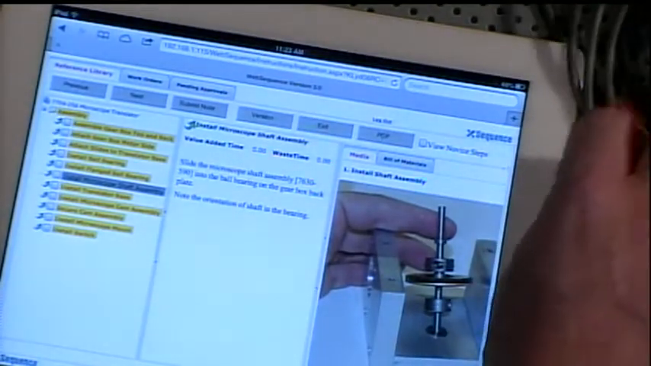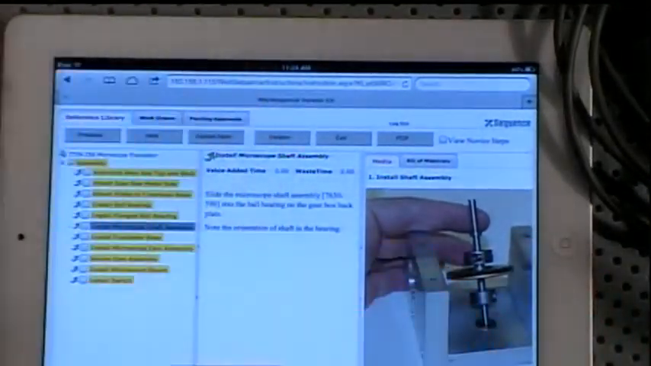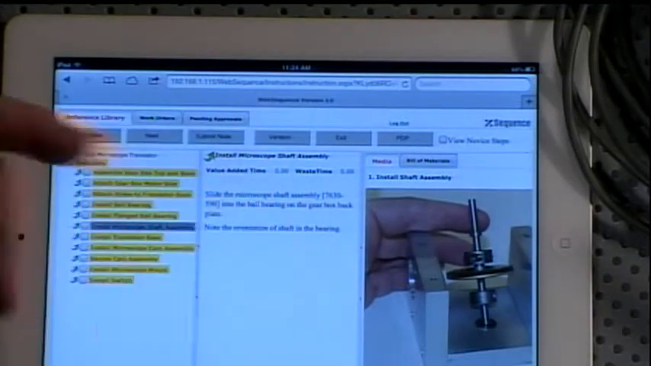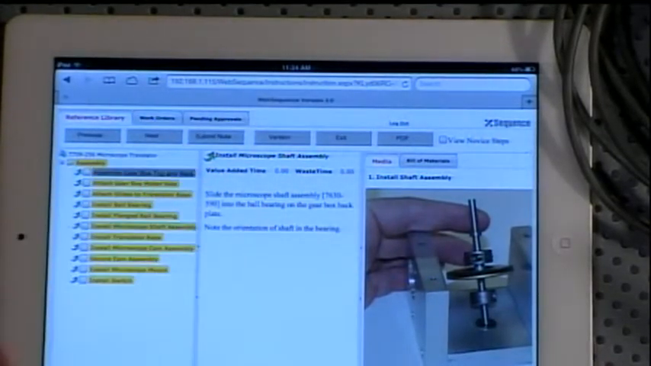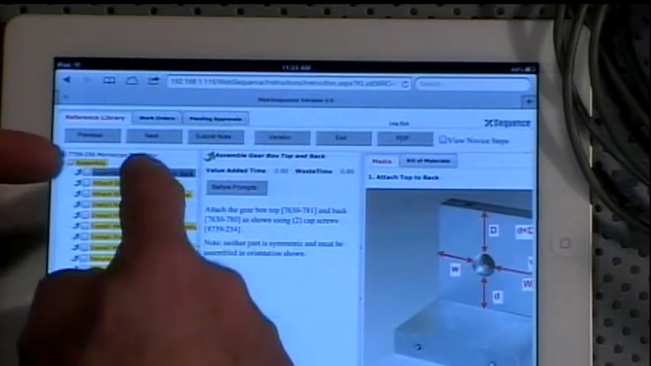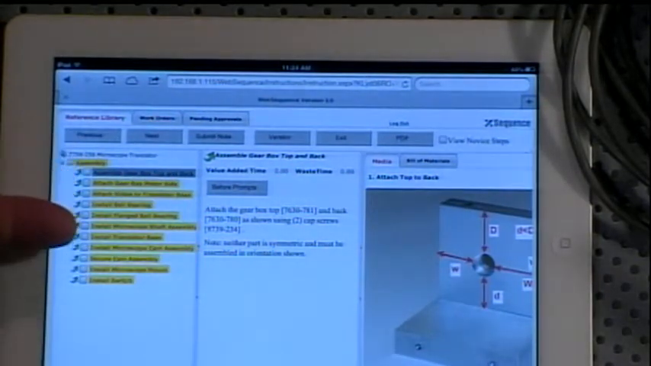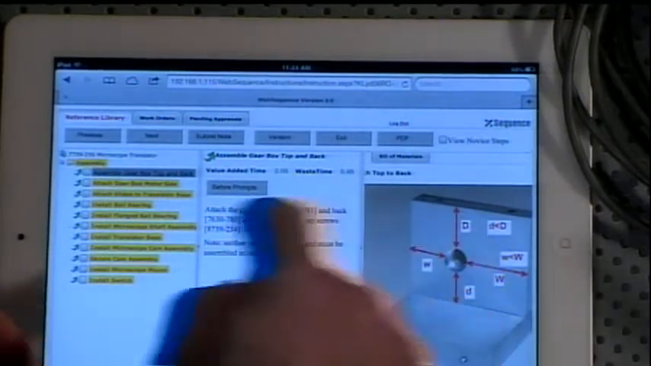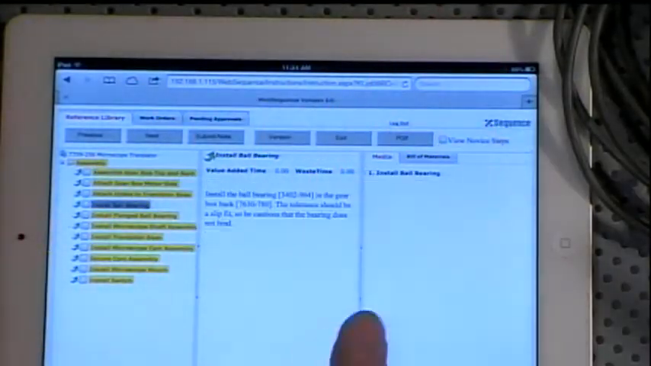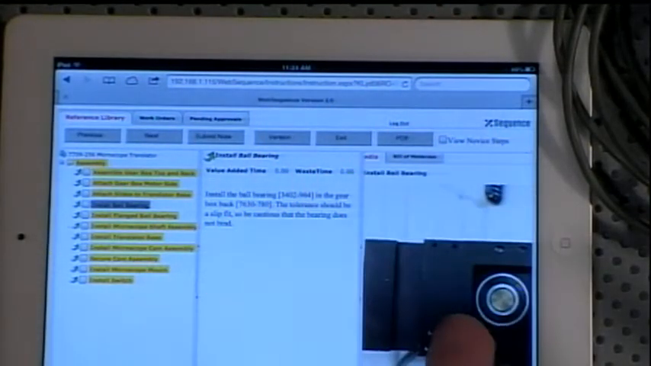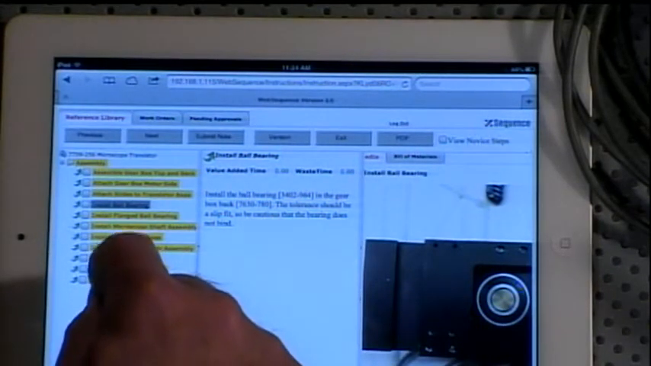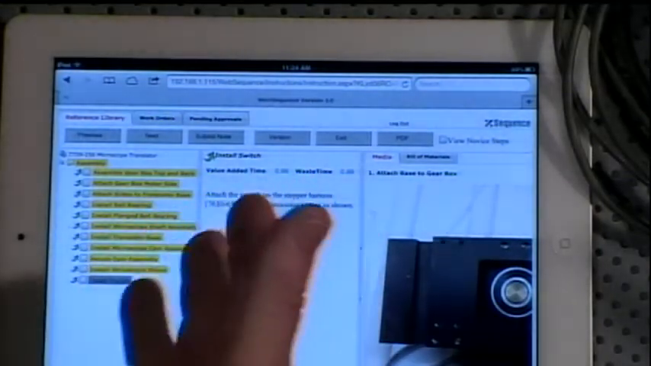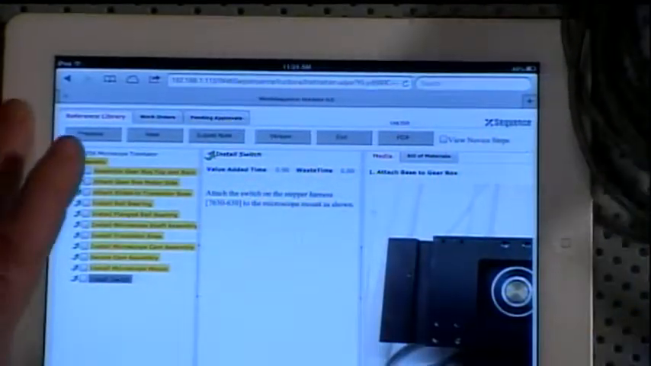This is the Sequence Enterprise software. On the left-hand side are my work instructions, the written instructions for each step, and a picture that goes along with it. Typically I would start from the top and work my way all the way through. There's my first step, with a description and a picture. Here's the fourth step down, with a description and a picture, and so forth. But what I'm interested in is this last little bit, install the switch. Now let me get back to my device here.